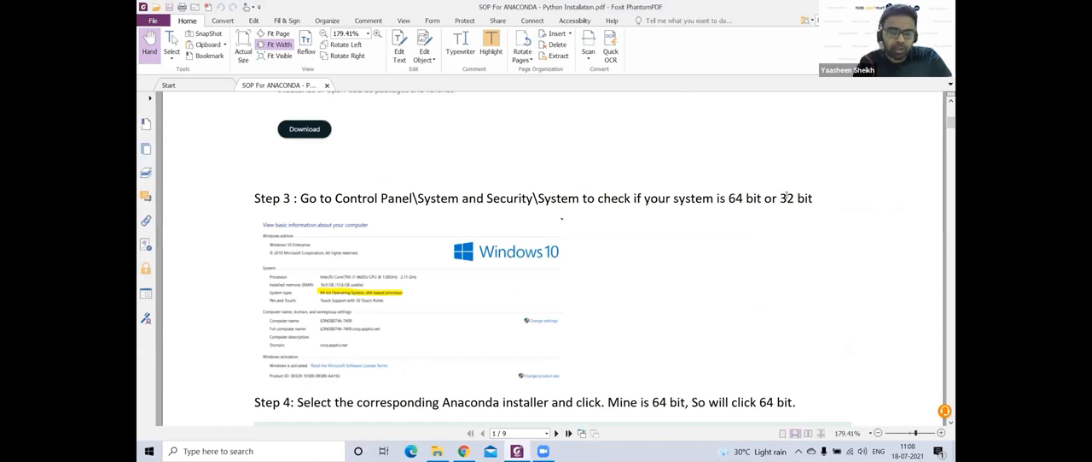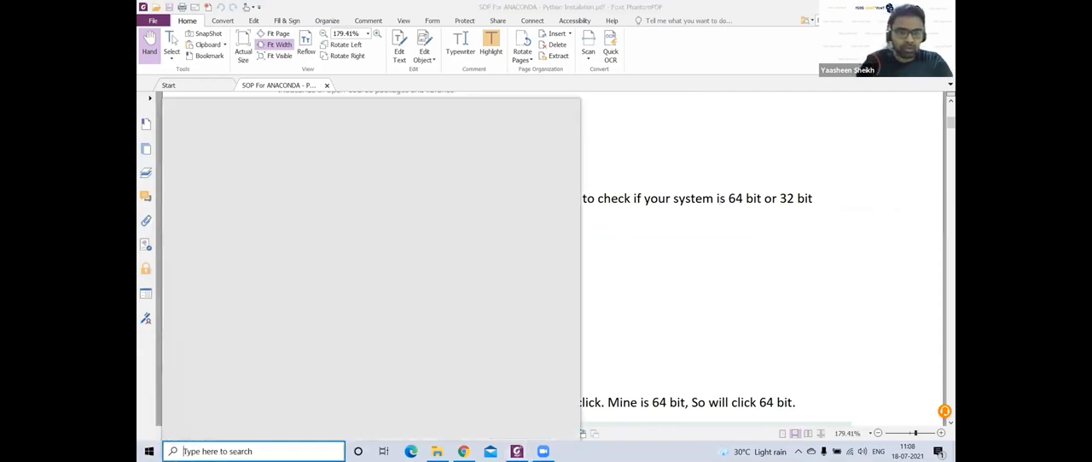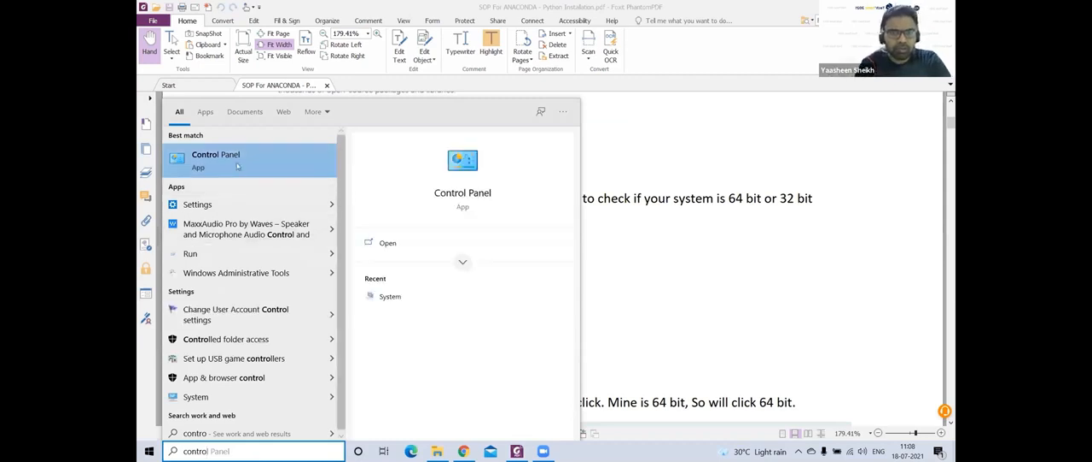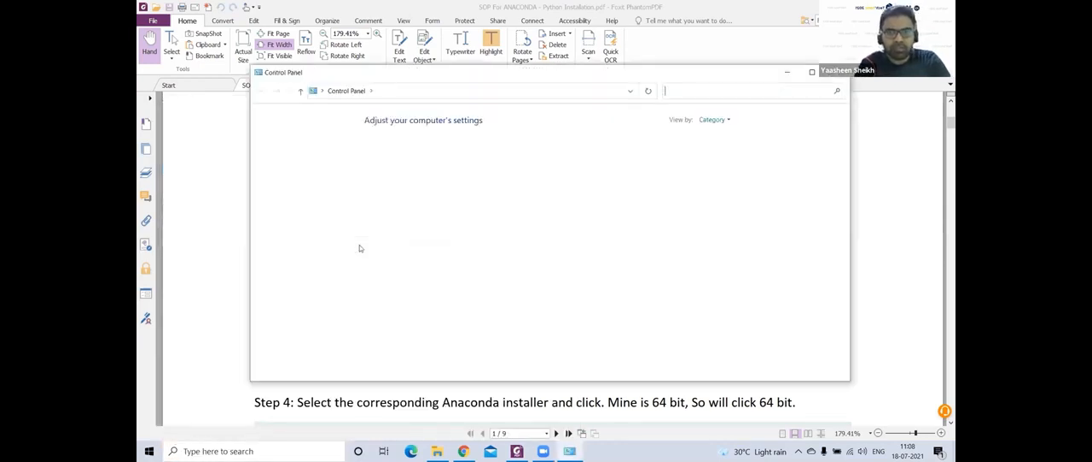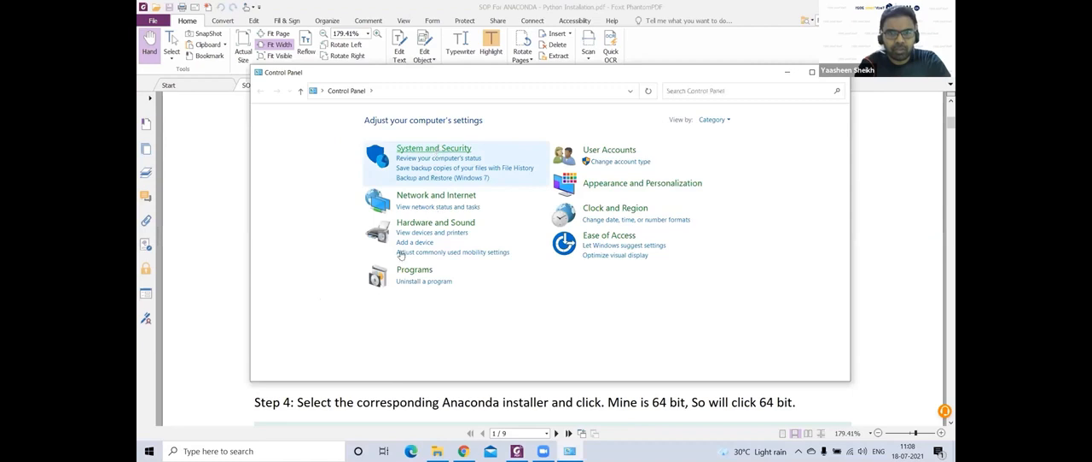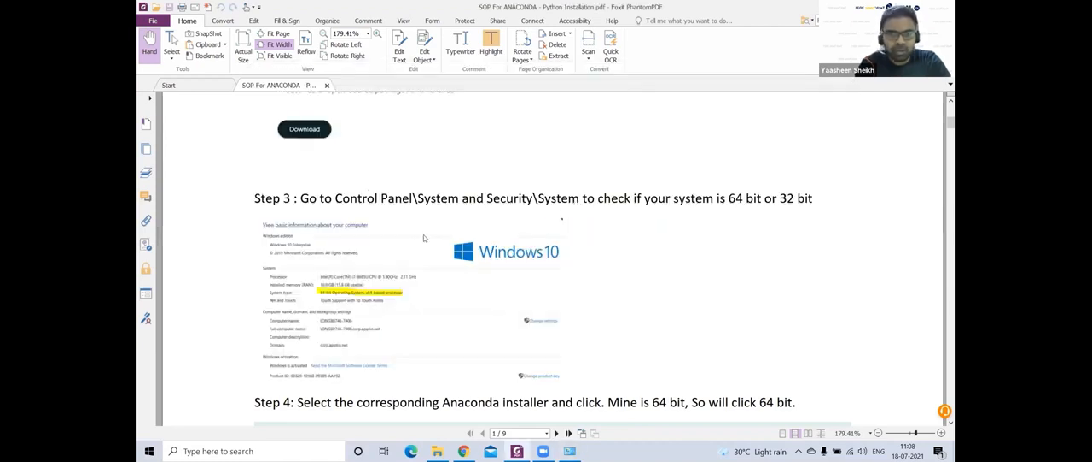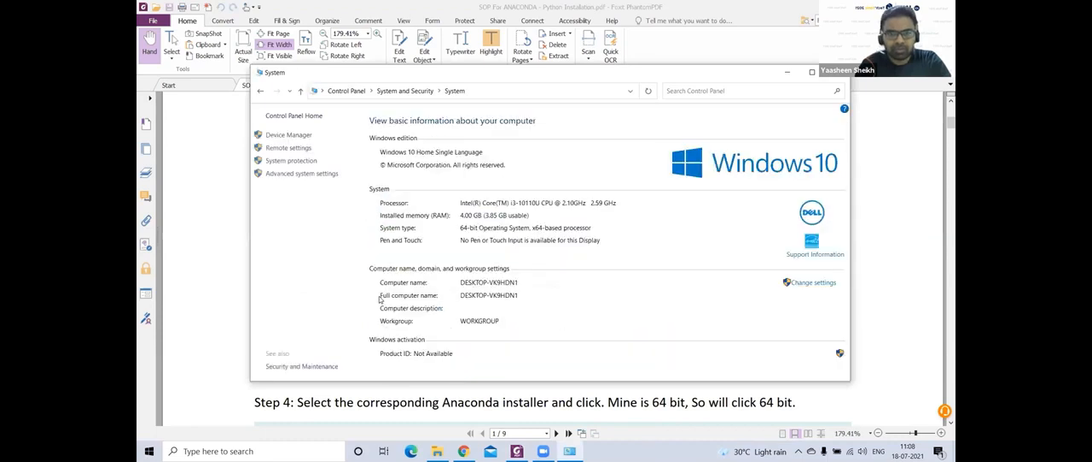If you want to check the system type, whether you are on 64-bit or 32-bit, I know my system is 64-bit, but if you want to check it at your end, go to your control panel. Type in control panel in the search, click on control panel, then system and security, and then into system. Click on system and you will get the system properties of your machine.